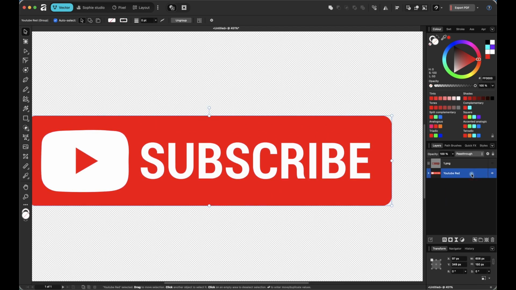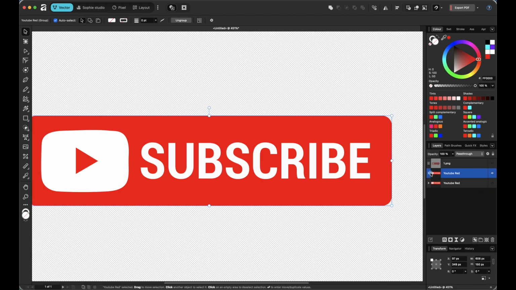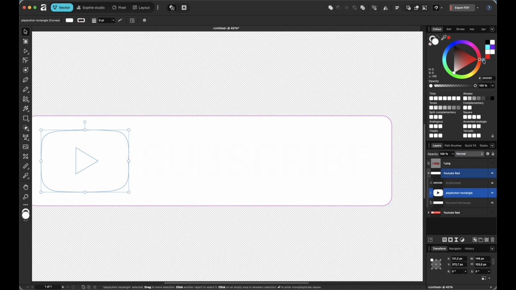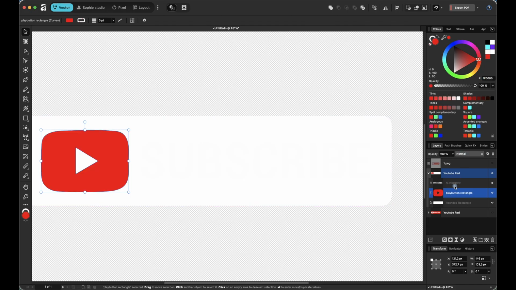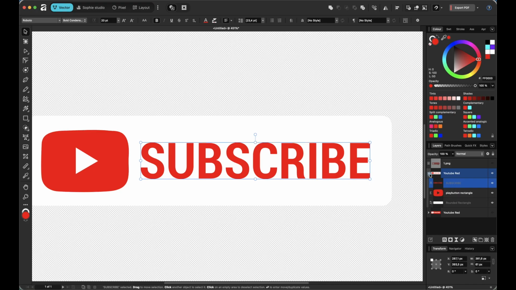And then what I'm going to do is go Command J to duplicate this. And I'm going to turn off the visibility on the lower one, and I'm going to invert these colors. So I'm going to make the rectangle white, and then I'm going to make the play button rectangle red, and then the subscribe, I'm also going to make it red as well. And just like that, we've now got the inverted colors.